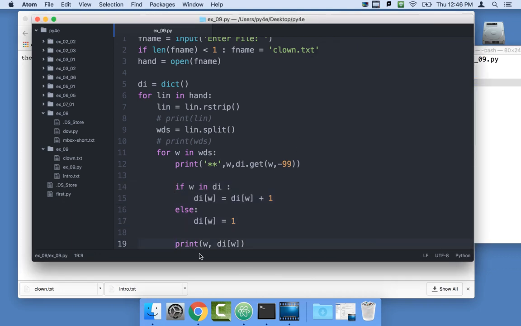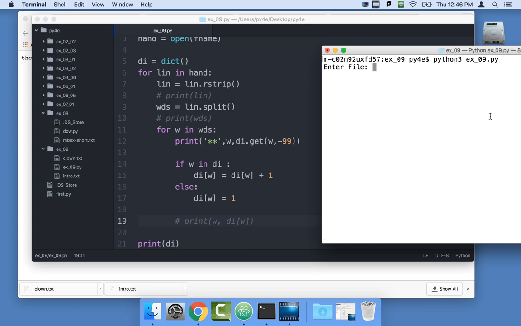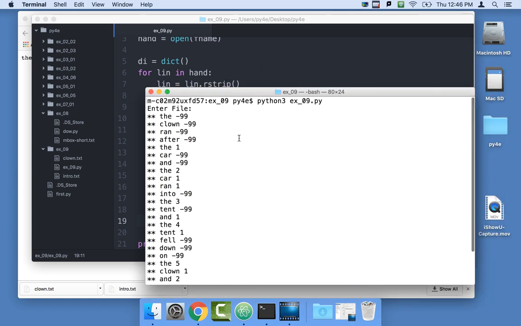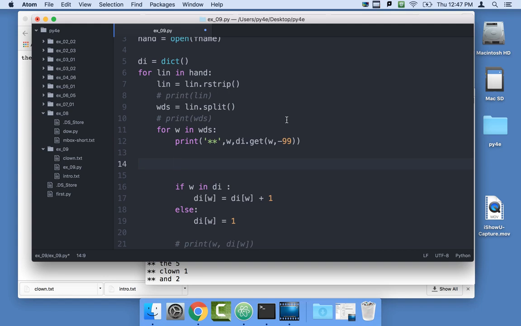Okay, let's do it this way. Let me comment this out. Let me comment this one out and run it again so it's a little clearer what's going on. Okay, so the first time we see the, it is not in the dictionary. The first time we see clown, we know it's negative 99. But here we asked for it, and the is 1 because we'd seen it before. And so this get mechanism allows us to get a value out if the key exists and specify a default if it's not there.